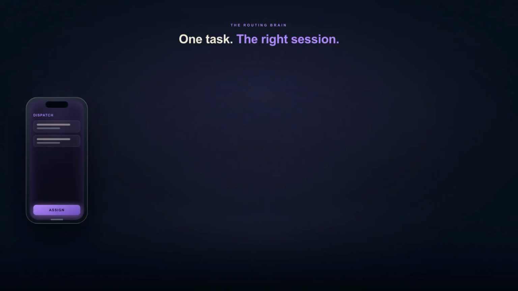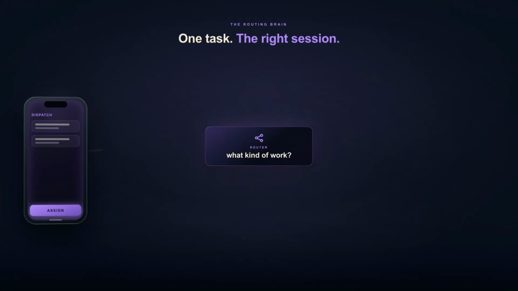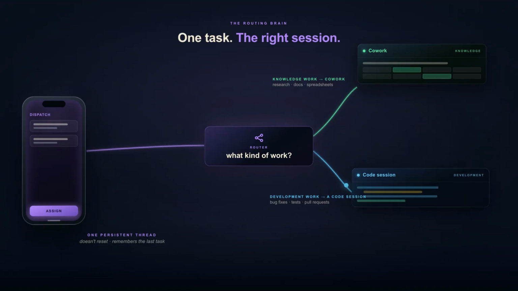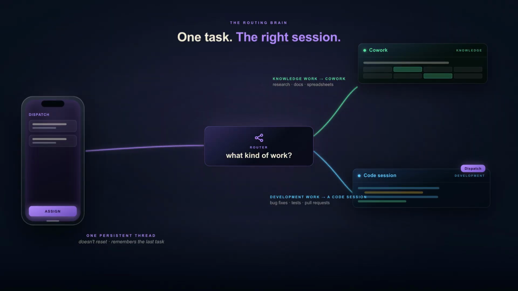When you send a task, the assistant doesn't just answer it. It figures out what kind of work this is and spins up the right session to do it. That routing is the engine. Watch our train job land. It enters the one persistent thread, then hits a simple question. What kind of work is this? The summary half is knowledge work, so it stays in Cowork. The typo and the pull request are development work, so they run in a code session. You can also ask for a code session directly. Either way, that session shows up with a dispatch badge so you always know where it came from.